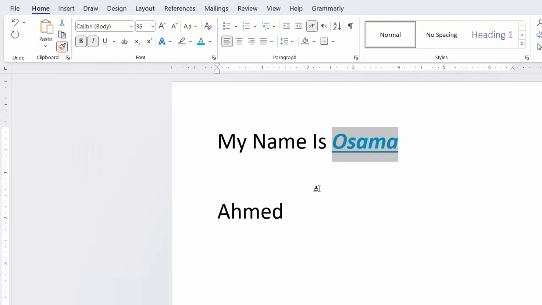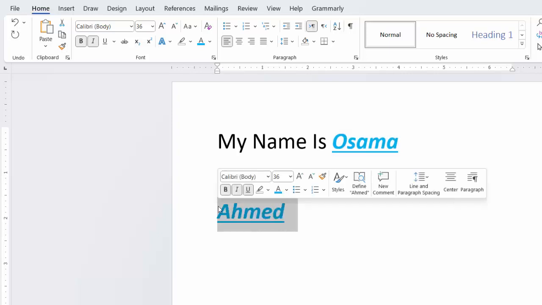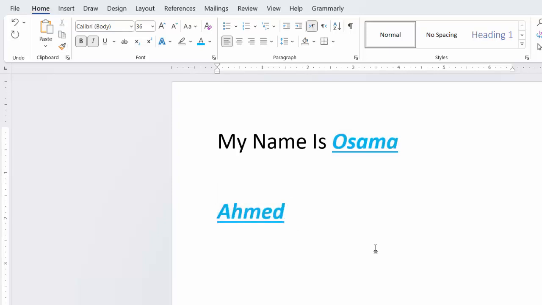Now I made the copy. How to paste it here? I need to paste it to Ahmed. So just select Ahmed. Now I paste the format. Just copy and paste the format.